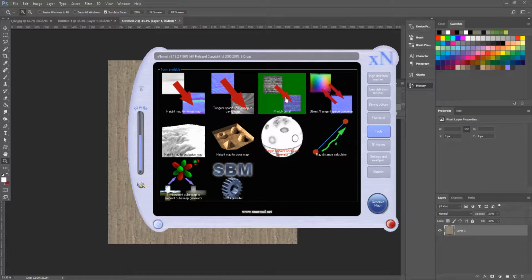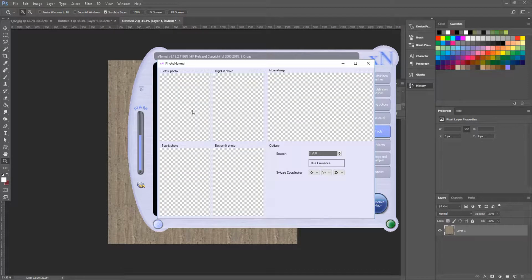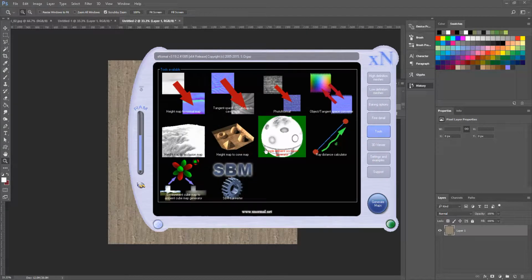Now we do have this photo normal, but the photo normal requires more images. We have a left lit photo, right lit, top lit and bottom lit for this to be able to create a normal map. I'm not going to use this one in this instance. I'm going to use a height map to create the normal map. We've already created one from our planks. It's a black and white image where white represents the convex areas and black represents the concave areas. I'm going to create one of those from this texture in Photoshop.